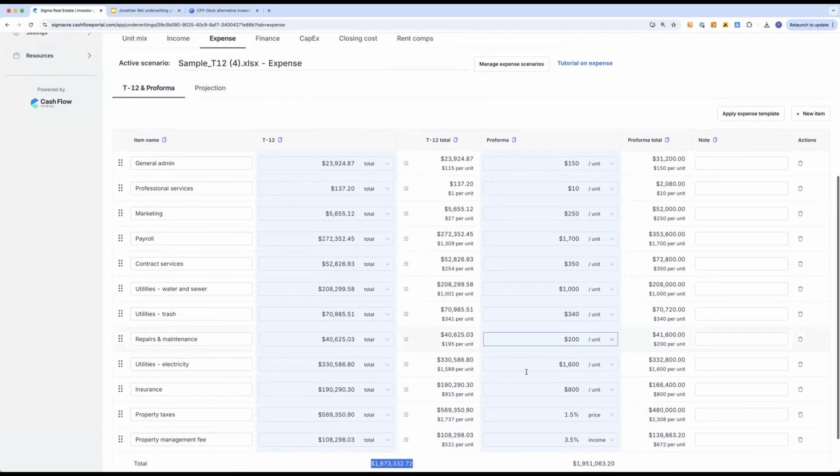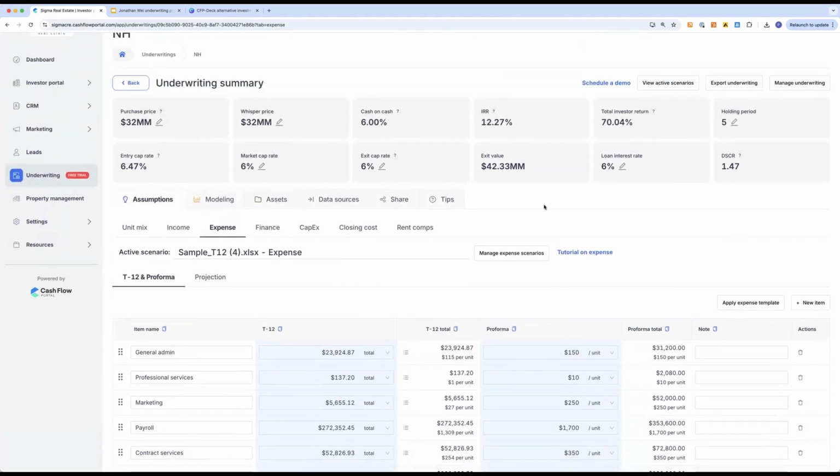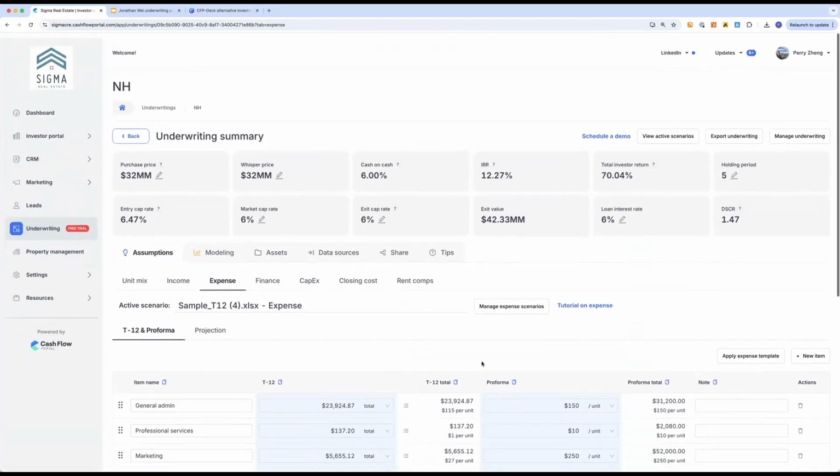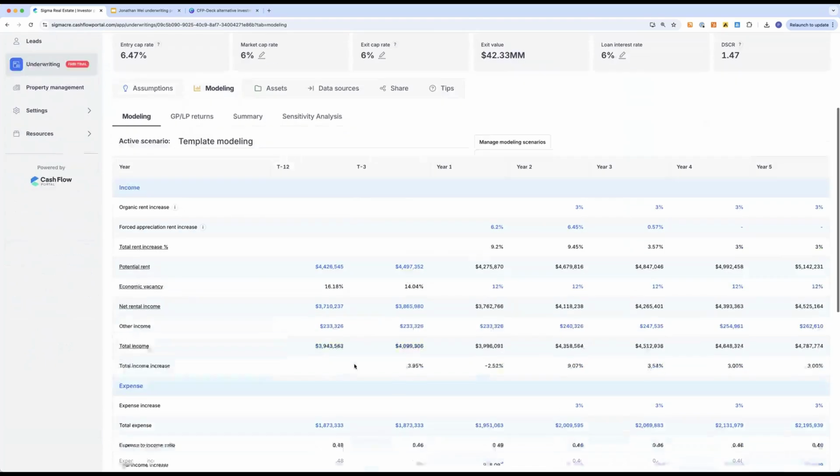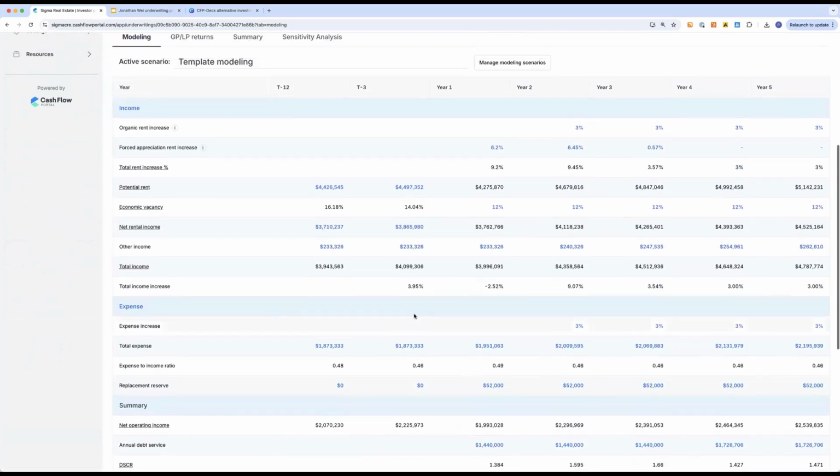Again, we're not saying this is the truth. I'm saying that this is how you would use it. Okay. Yeah. Right. So that's the expense. Again, I'm gonna take a look at modeling, and you can see that. Okay, what does it look like?